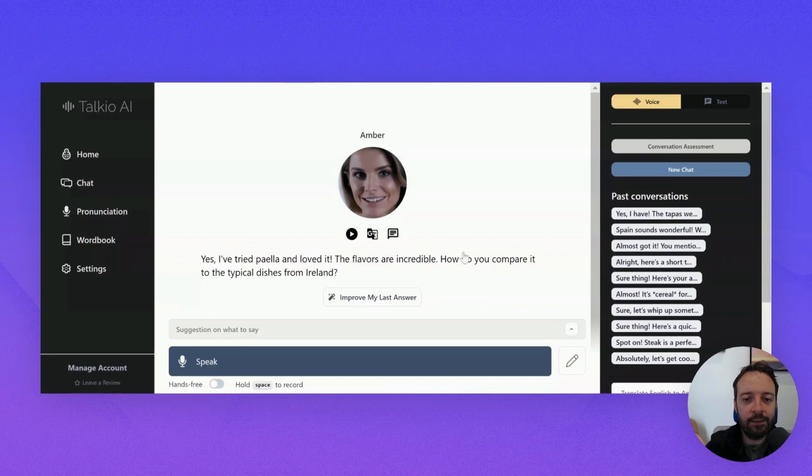Okay, so you can see how the conversation goes. All you need to do is just keep talking and listening, and you will improve your speaking. If there is a word that you don't know, you just need to click on it like this, and you can get a definition, translation. You can hear it again. You can save it to your workbook and practice.